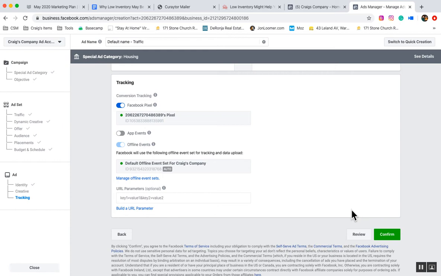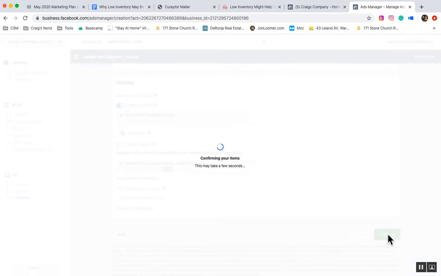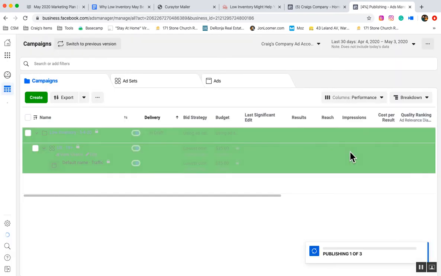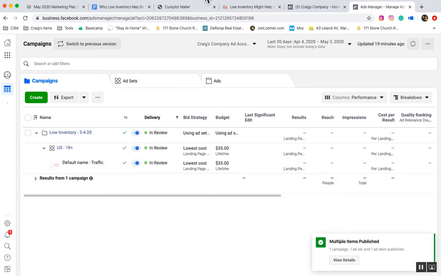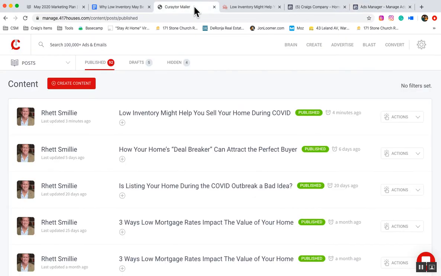And once you've previewed those and they look good, you can hit confirm. That will set the ad live, and now that social media component is complete. You're ready to continue on to the next step, which is going to be our blast.